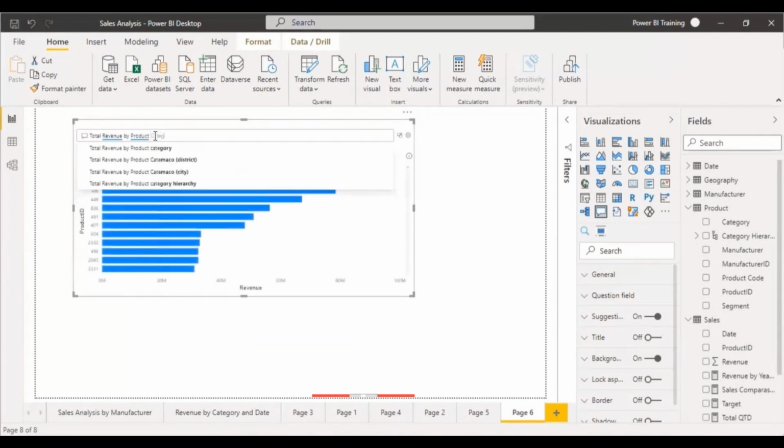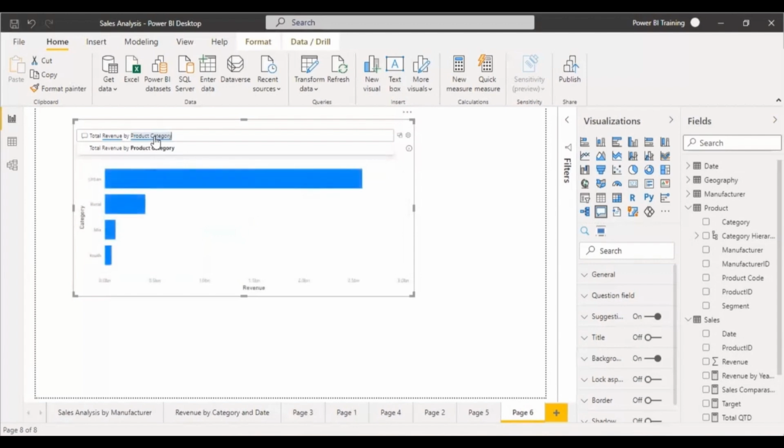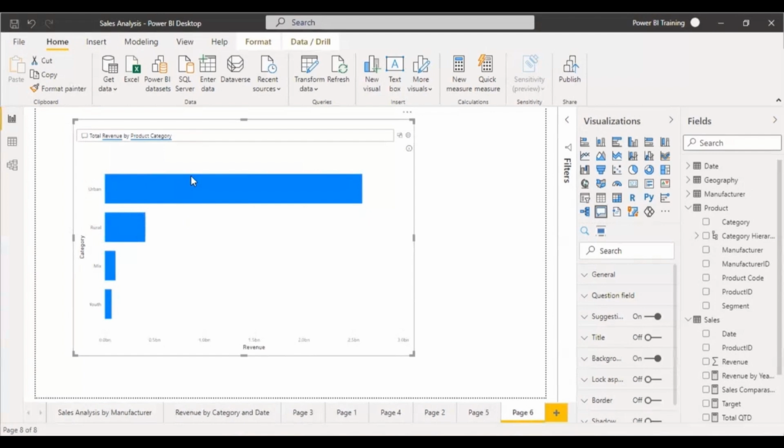So I'll add product category here. Then let's see how smart Power BI is. It's so smart that it automatically gives you a bar chart with the urban category, rural category, mixed category and youth category. Great. I was doing so much work to create a bar chart, adding fields and doing all those things.